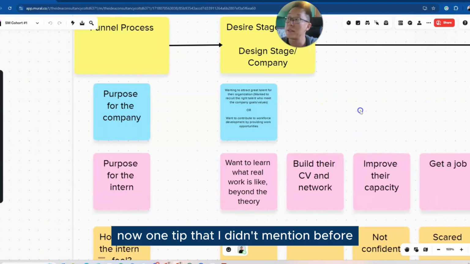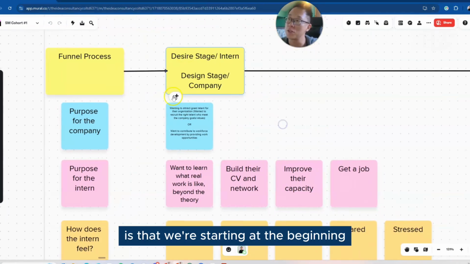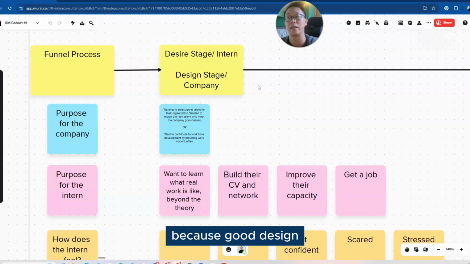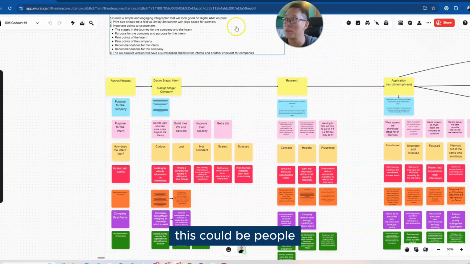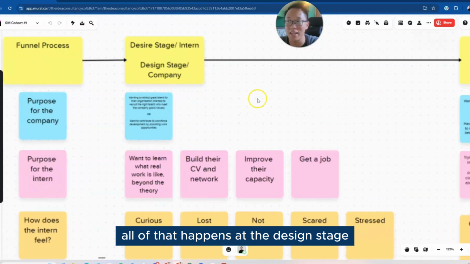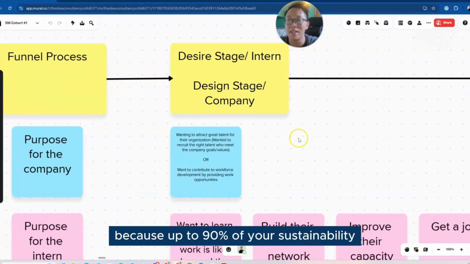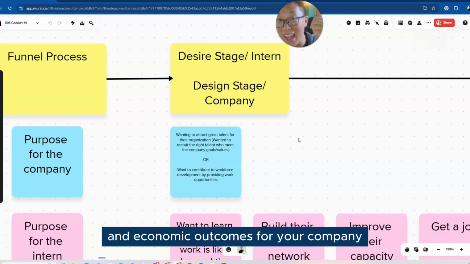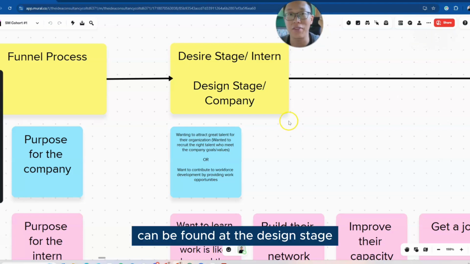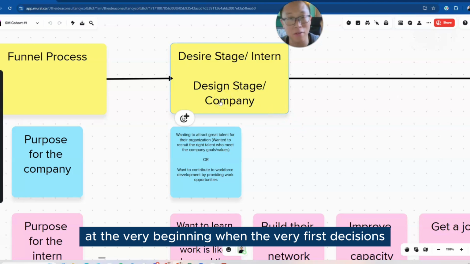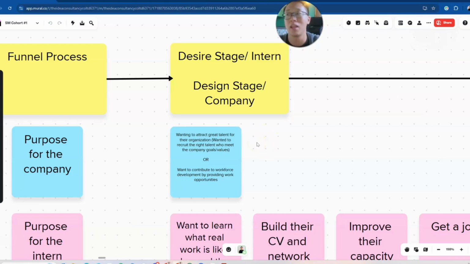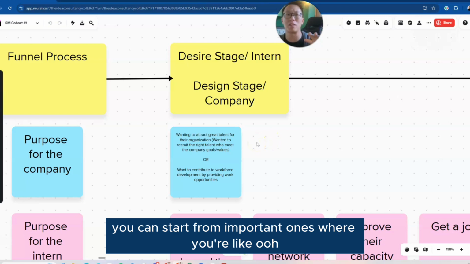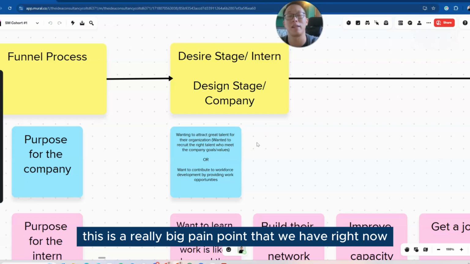Now, one tip that I didn't mention before is that we're starting at the beginning, because good design is at the very start of anything. So this could be your product, this could be people, all of that happens at the design stage. So we start here because up to 90% of your sustainability and economic outcomes for your company can be found at the design stage, at the very beginning, from the very first decisions. So that's why my recommendation is just to start from the beginning. And then later you can start from important ones where you're like, ooh, this is a really big pain point that we have right now.